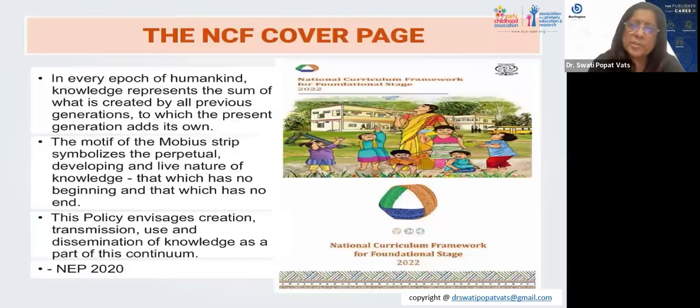If you see the cover page of the National Curriculum Framework, you will see this design, which is like a circle. It's called the Mobius strip, and a Mobius strip stands for continuity. That's why our national curriculum framework has this design on it, because they want continuity between curriculum and assessment, between growth and development, and between the foundational years, the preparatory years and beyond. They don't want things to be working in silos.